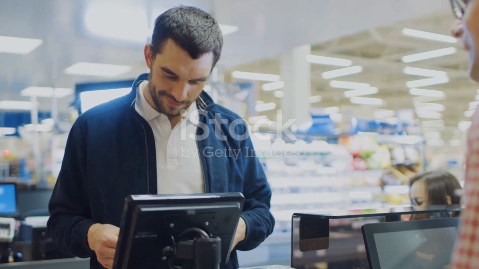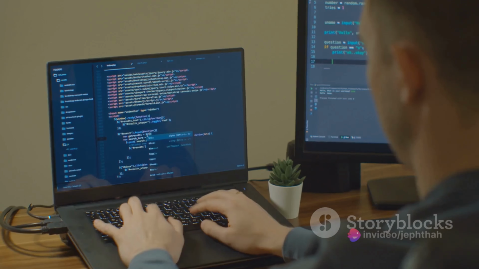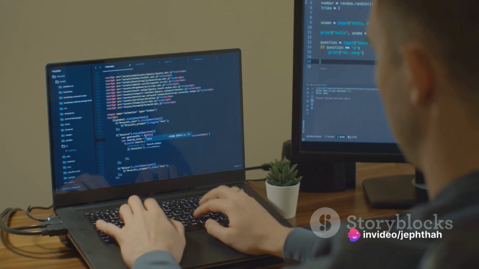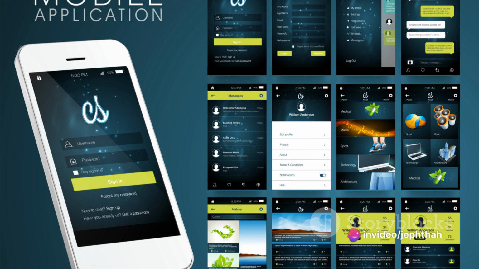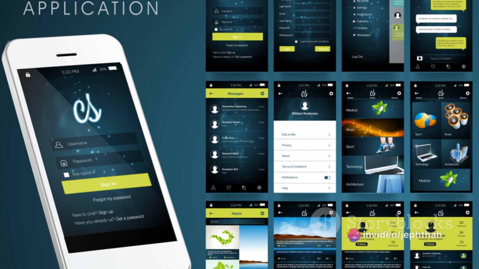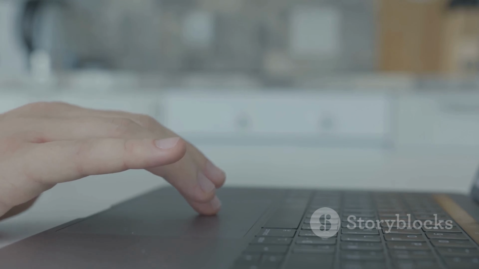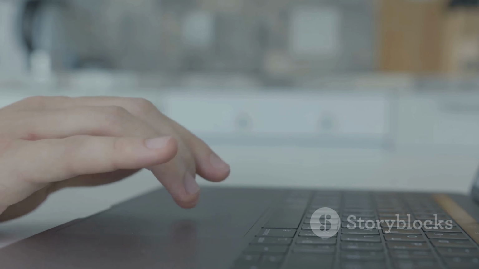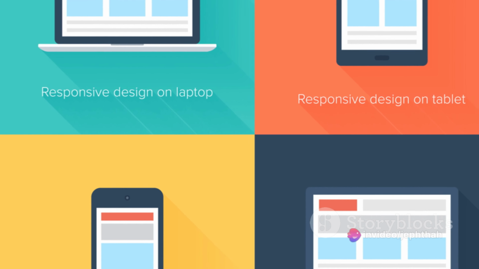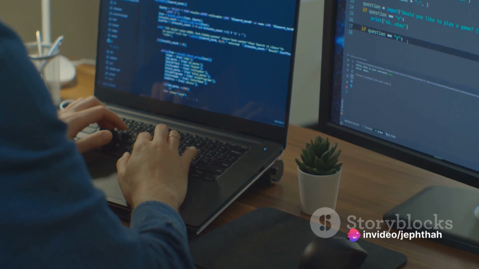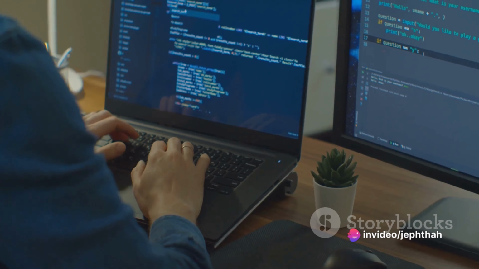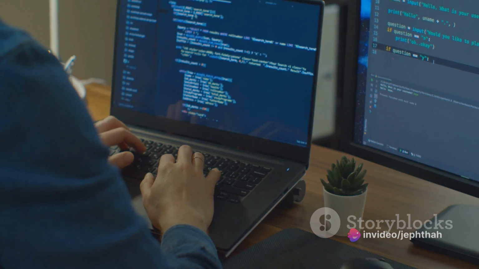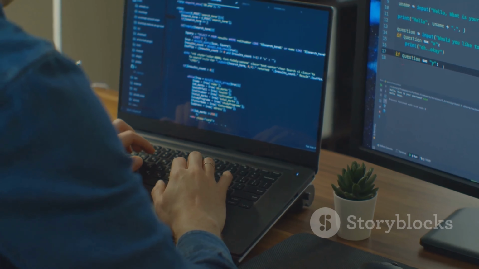Now let's dive a little deeper. Front-end development is about more than just making things look good. It's about creating an intuitive, user-friendly interface. It's about ensuring that when a user clicks a button, the expected action happens. It's about making sure that the website or application is responsive, meaning it looks good and functions well no matter what device you're using, be it a desktop, a tablet, or a smartphone.